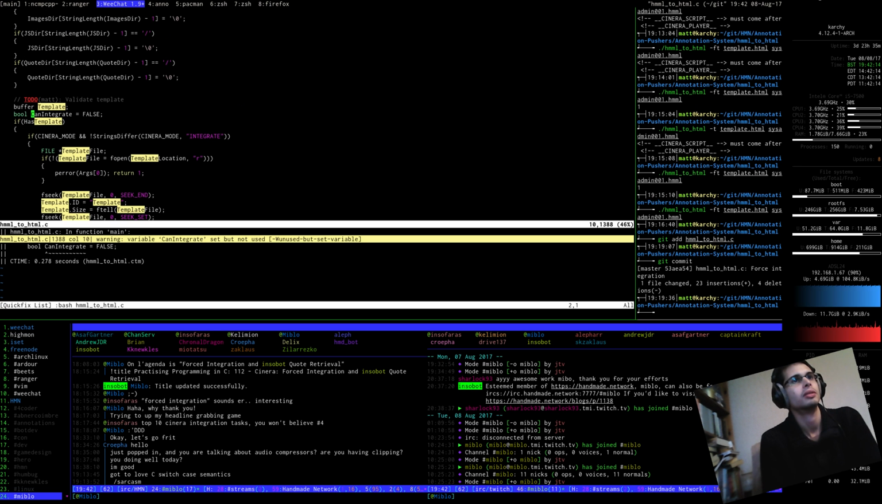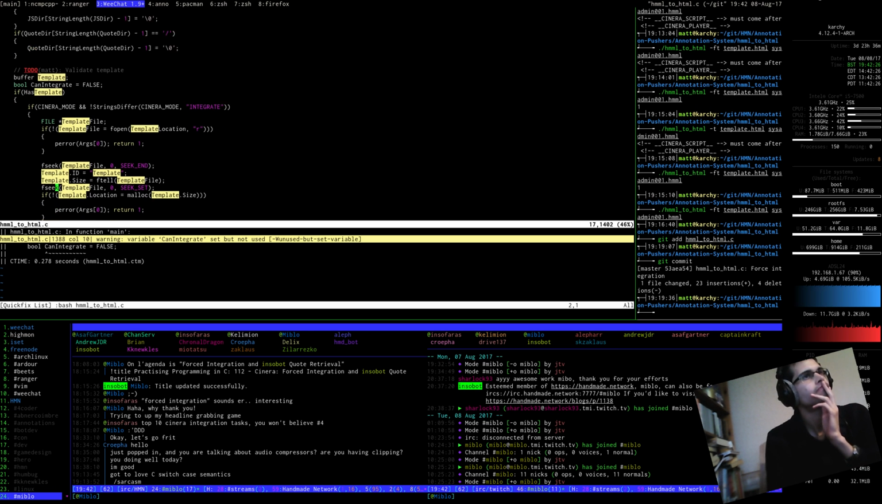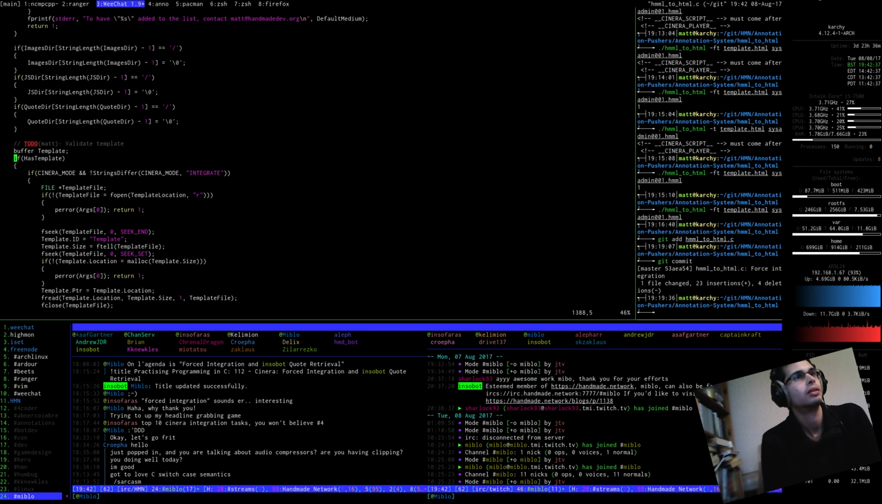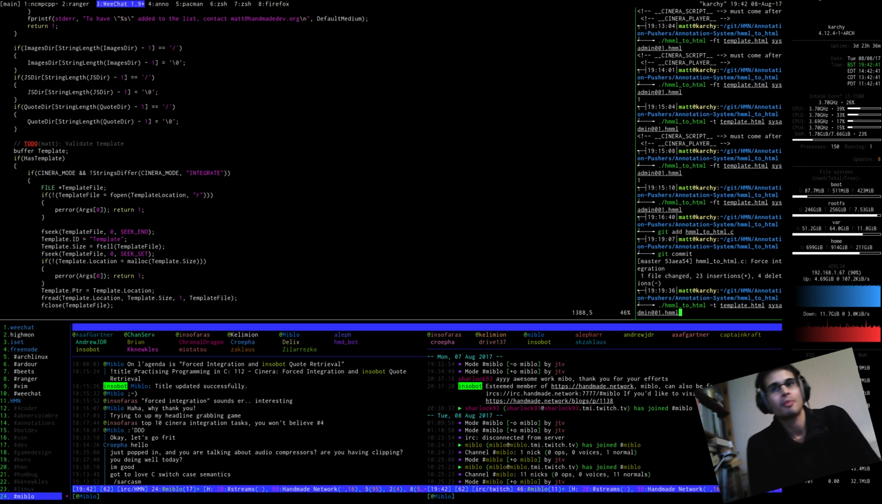Let's just see if that builds. Interesting. So bool can integrate is equal to false. Yeah, that's a point because if we can't integrate, then we return 1 anyway. So we don't need that. Well, let's try and run it.